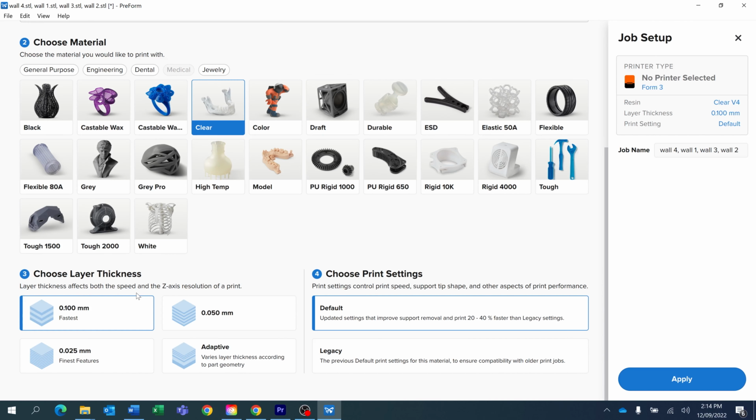We want to run the printers fast, so 0.1 setting would be fine. If you want to run something smaller, just make sure it's not taking up too much time. Adaptive can be a useful way to make sure that you get fine details while also getting speed. Either of these are fine. Now I'm going to apply that setting.